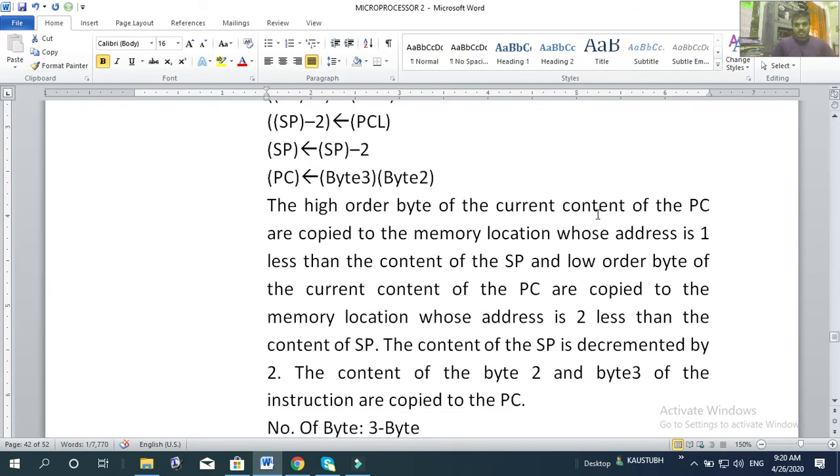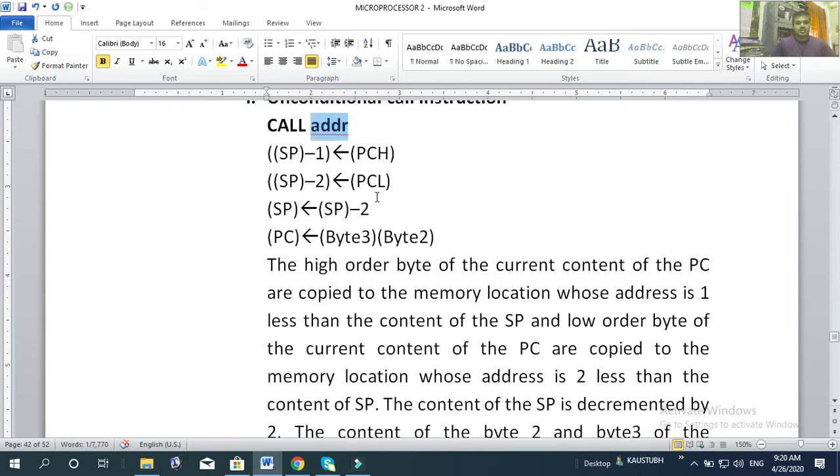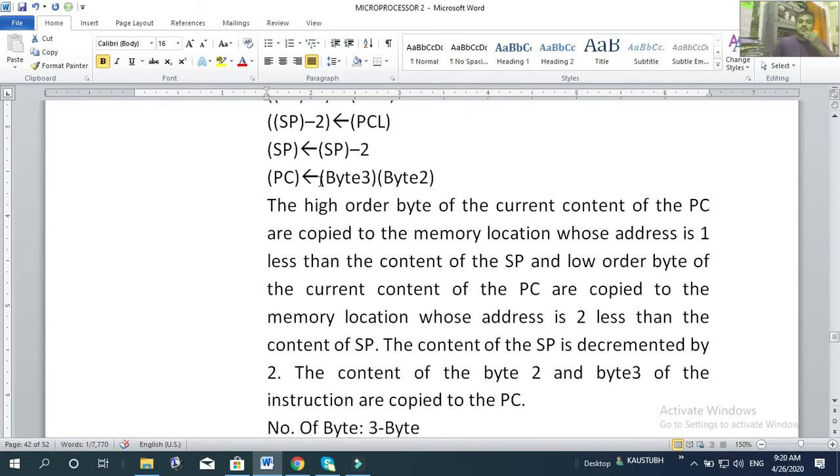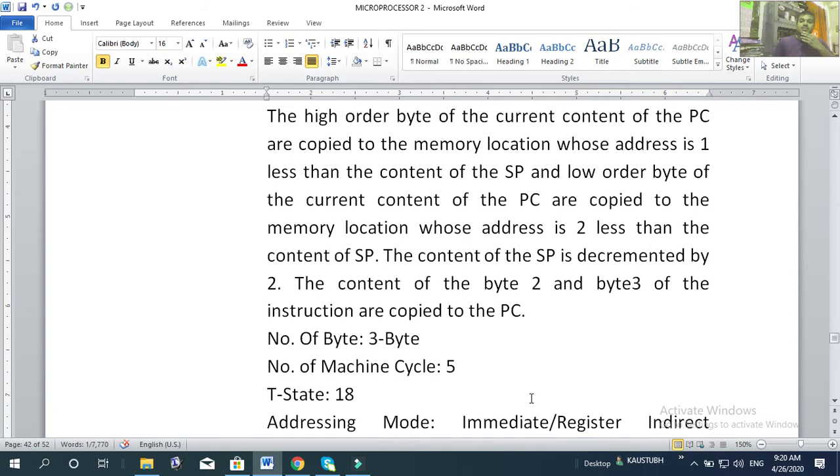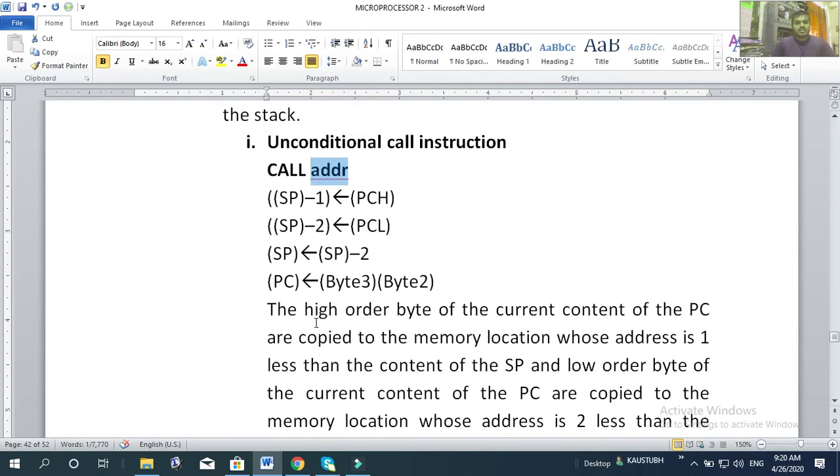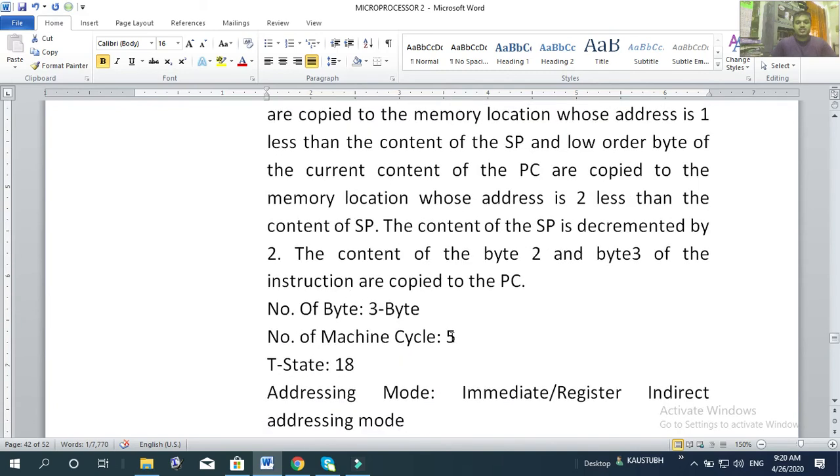So the higher order byte of the current content of the program counter is copied to the memory location whose address is 1 less than the stack pointer, and the lower byte of the current content of the program counter is stored into the memory location whose address is 2 less than the content of the stack pointer. Then the current content of the stack pointer is decremented by 2, then the contents of byte 2 and byte 3 of the instruction are copied to the program counter. So a lot of things have to be done, that is why in this case the machine cycle count is 5, and T states are 18. How is it?